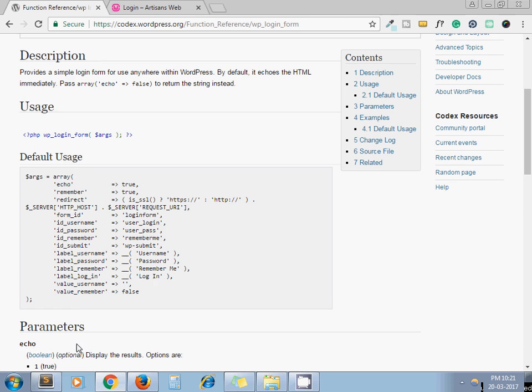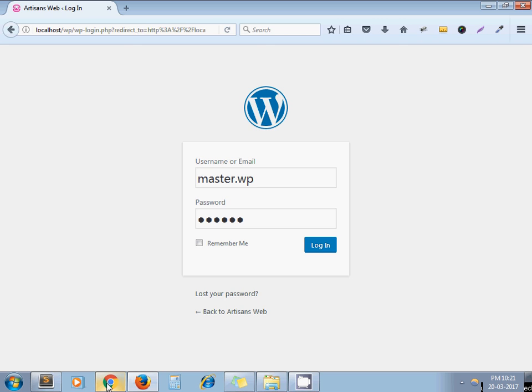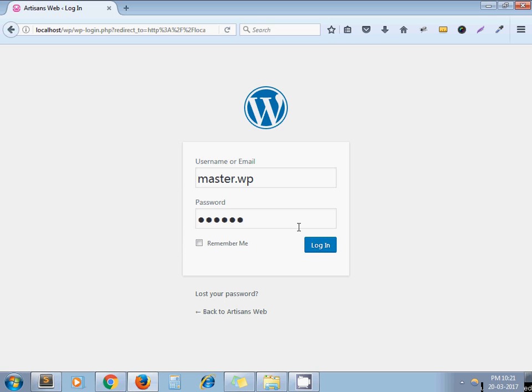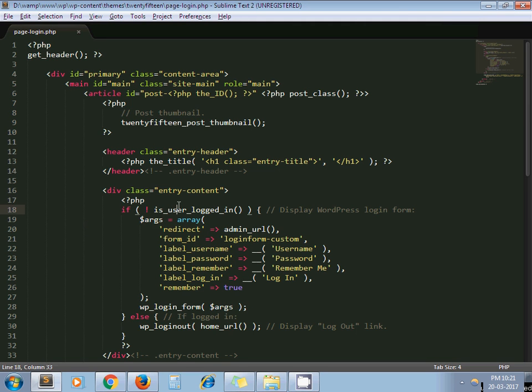So for instance, I have created one login page and this is the template for my login page. I'll show you. On my login page I have written this code: if not is_user_logged_in, meaning if the user is not logged in, then only show him the login form, else show him the logout URL.